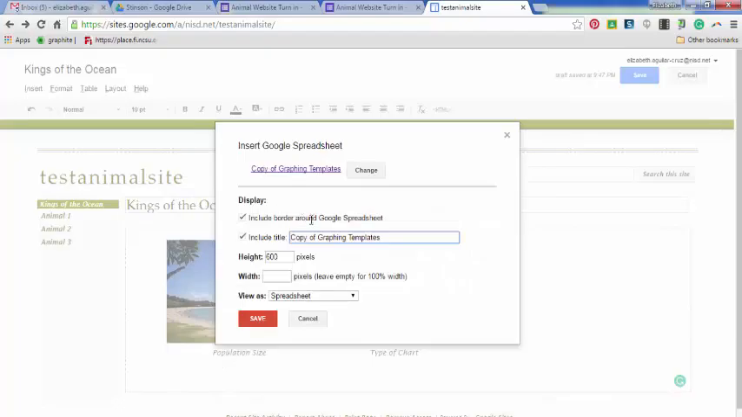And then what it's going to do, it's going to ask me a couple of questions. Do I want to add the border around my spreadsheet? Do I want to put the name? This is not a good name. Maybe we want to put population size. It'll default to whatever you've named your file, so you could do that.